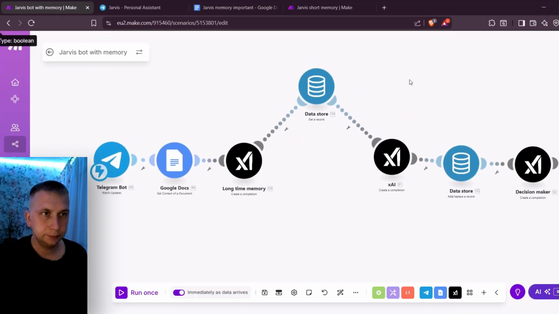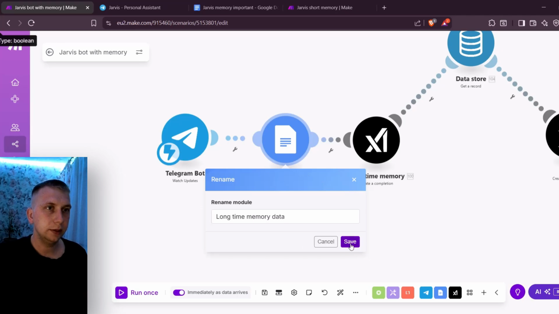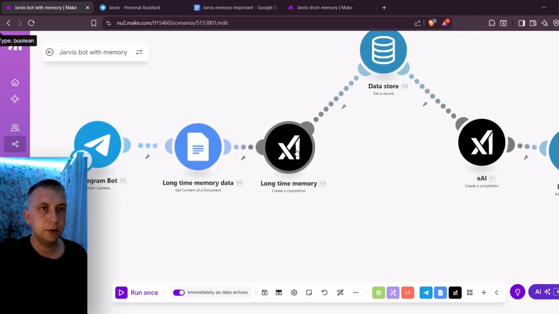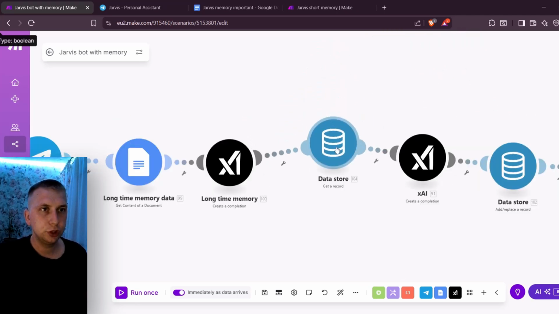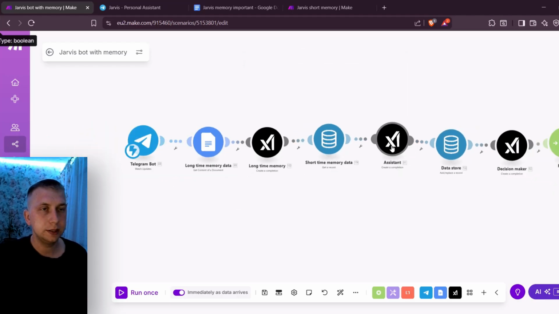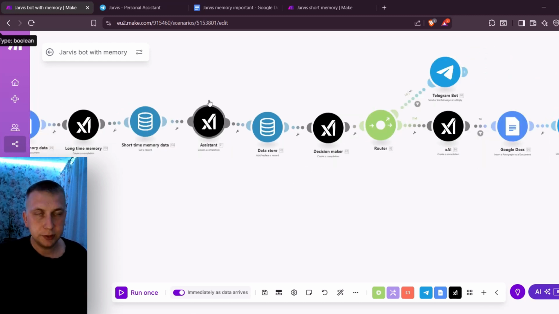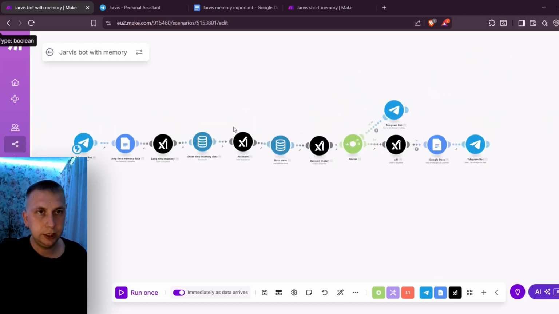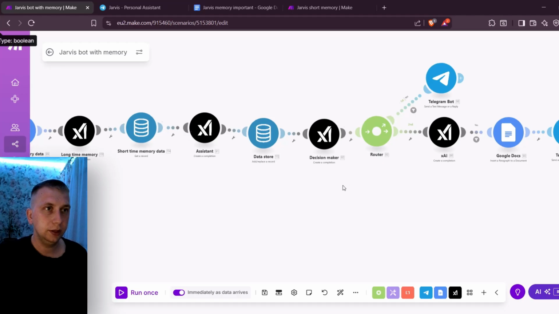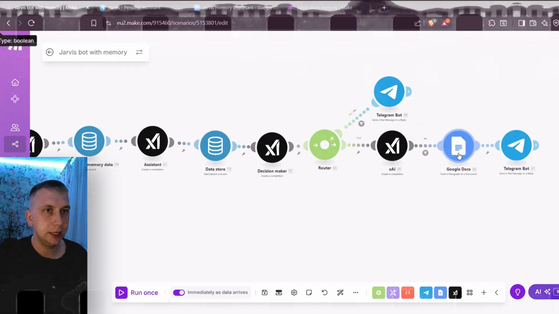So one more time. First of all, you have a Telegram bot, then you have long time memory data, then you have long time memory AI, then you have short time memory data, then you have the assistant who analyzes long time memory and short time memory, if there is any data to be pulled, and then gives me an answer. Basically, till here it is done. And starting from here, it is just saving me short time data, and if important, then also long time data.